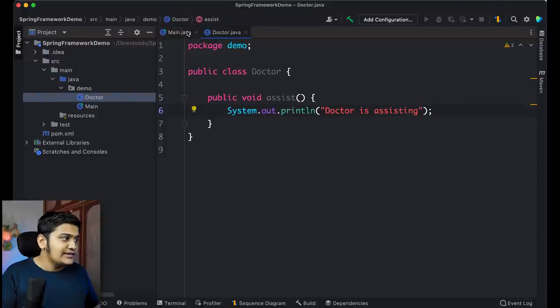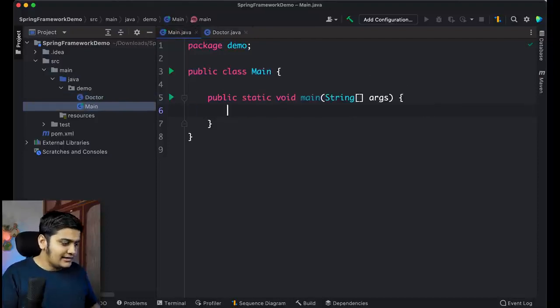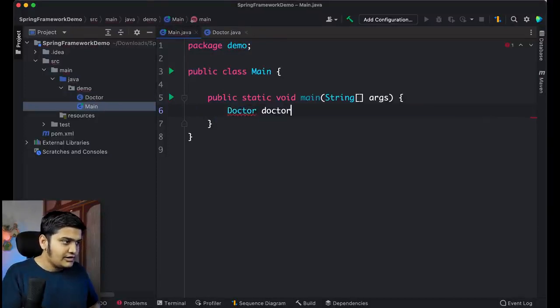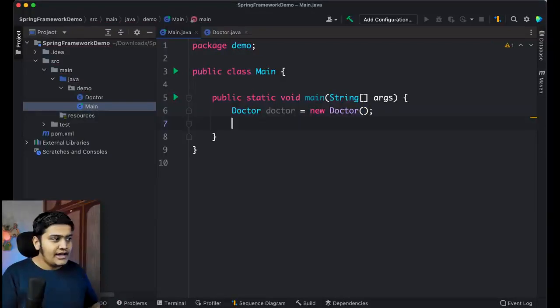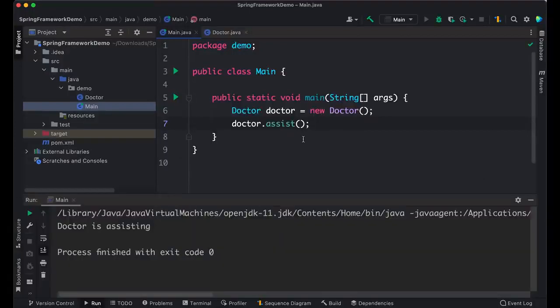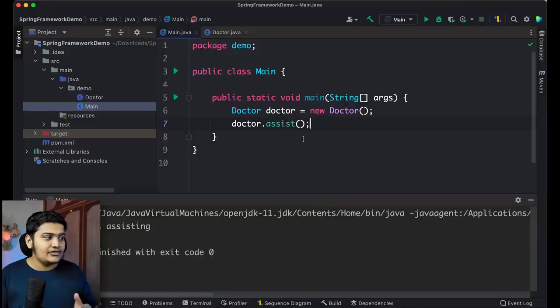Now if I want to use this, in the main class I'll create the reference Doctor equals to, and then I'll instantiate this particular class with the new keyword, that is new Doctor, right? And then I can say doctor dot assist. If I run this it should run, right? Completely fine. Now what if I want to create a new doctor again, or what if there are new objects that are to be added to this particular class, right? Because currently if you see there is only one doctor.